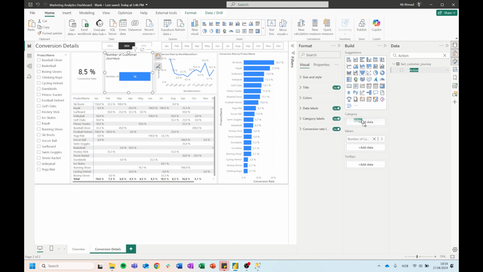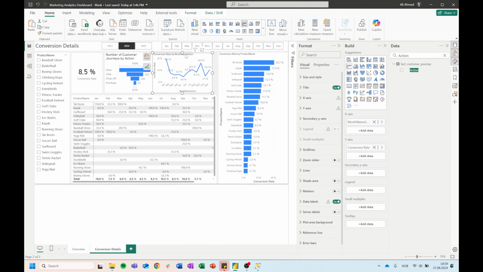Action, what action did they take in their customer journey? You can see that it breaks down. I like this type of graph when we're looking at conversion. I think it shows it in a smart and easy way.